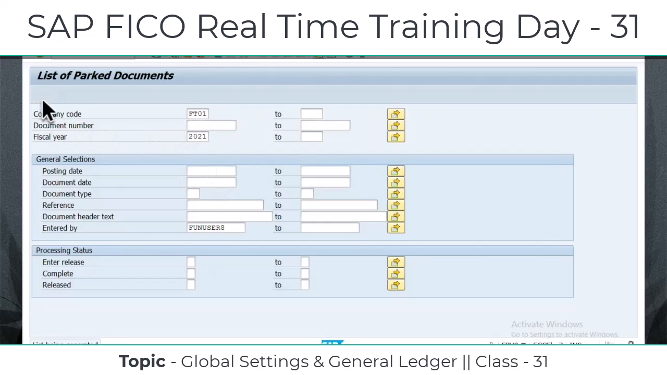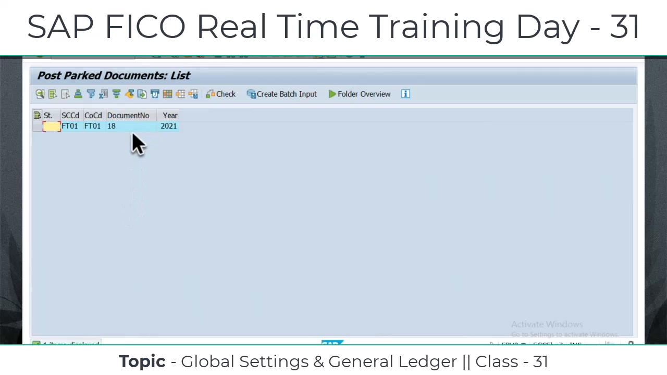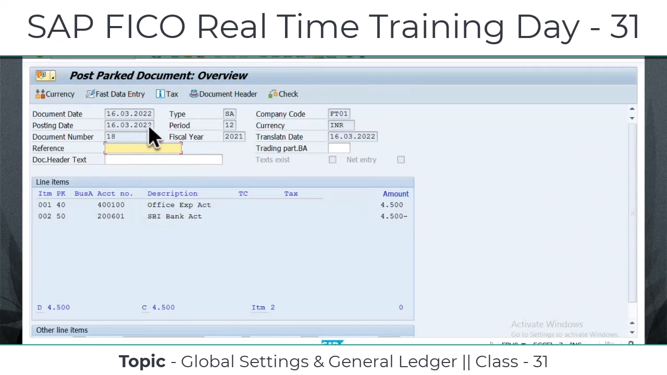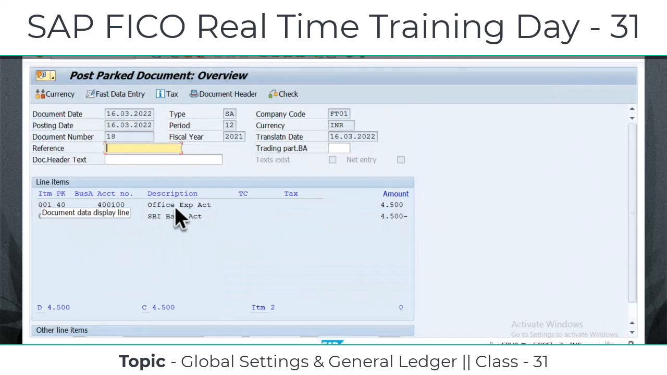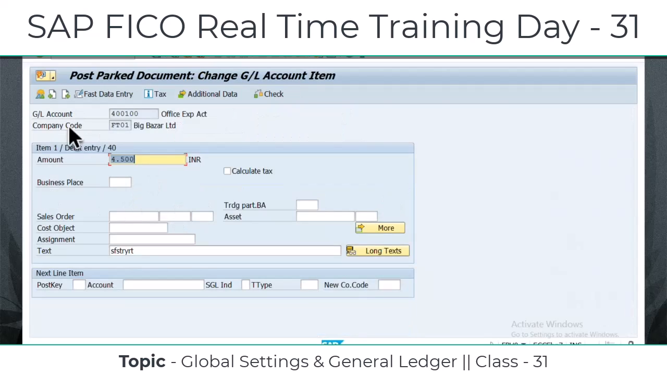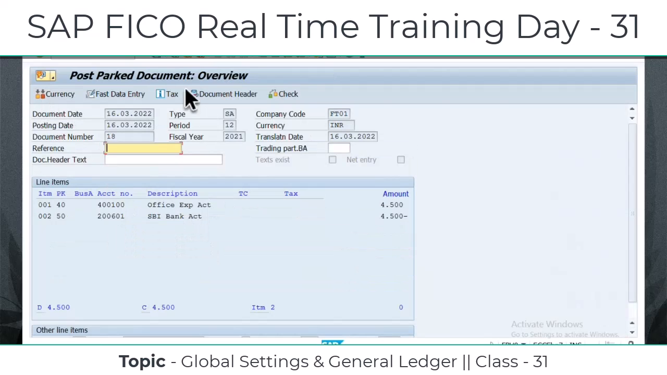Okay, and we execute it. You will see the list of parked documents. Double click on it. If you want to change any fields, if required, you can go to the header details fields and change it. Not required, no need to make anything. At line item level also, if you want to change anything, double click on it. If it is not required, then simply save it. There's no rule that you have to change it, because the user has already entered all the details properly. If everything looks good, then simply post it.